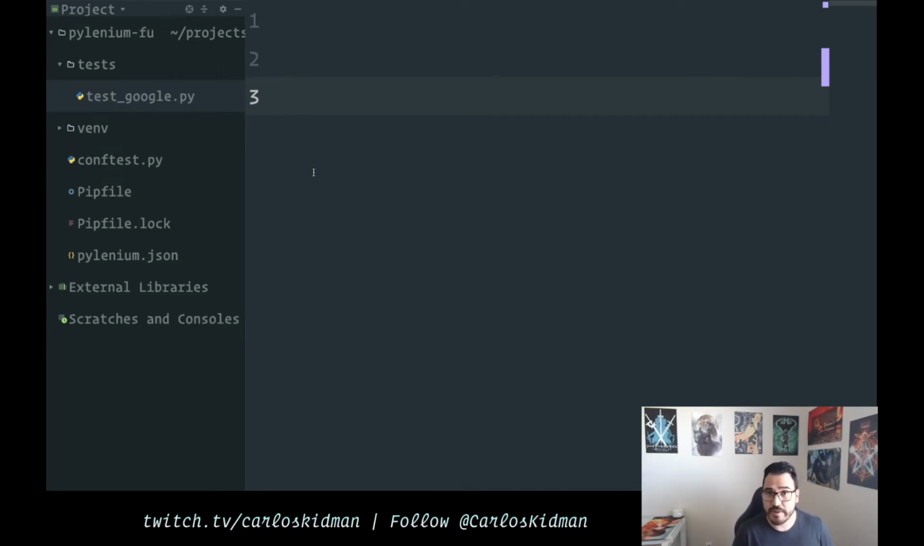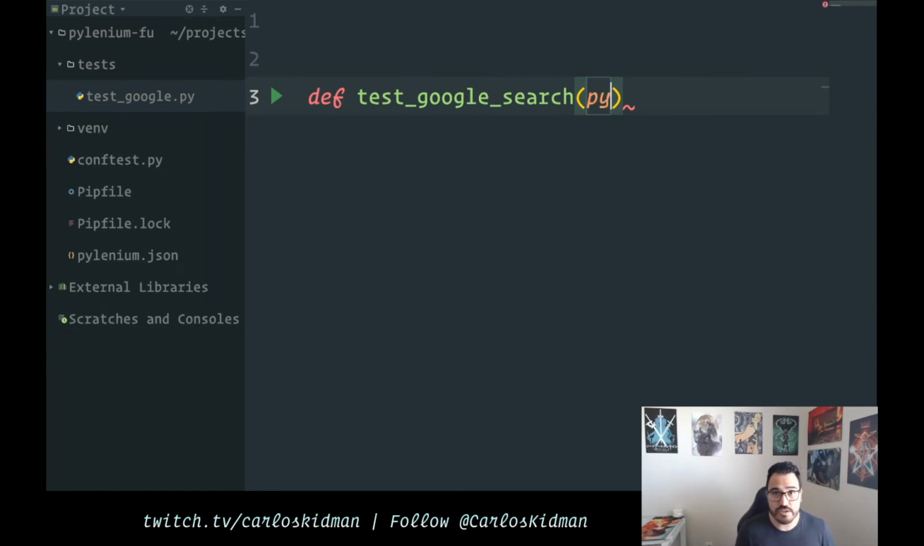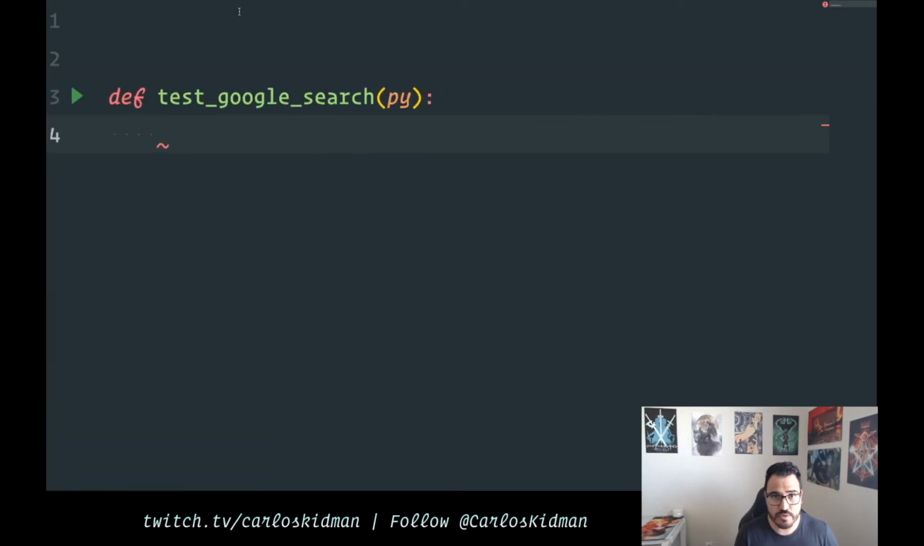The way we get started is by defining a test. So we'll say test, Google search, and then Py. Notice how the IntelliSense comes up because it already knows that Py is a fixture we can use in our test. And now let's start writing our code. So this is where you would start finding the elements, performing actions against it.